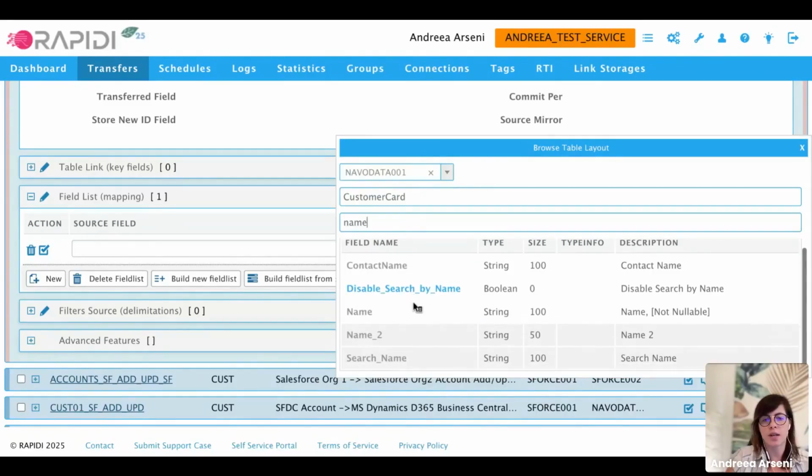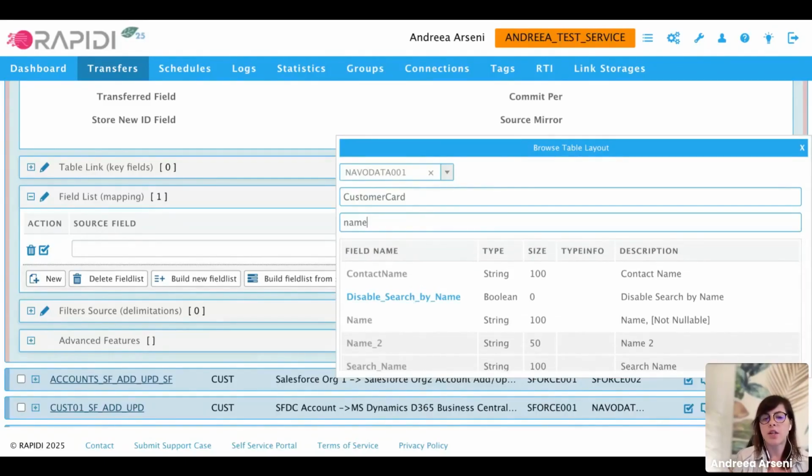If your field is not here, it means that it has not been published or it's not available on that specific table. So you have to publish it and then come back and add the field into the mapping. So this is a way to search for fields and make sure that you have them there.